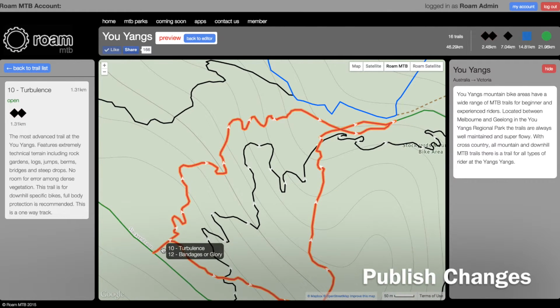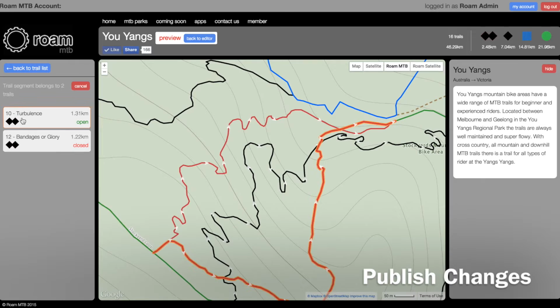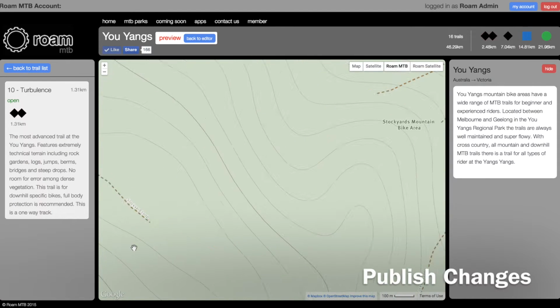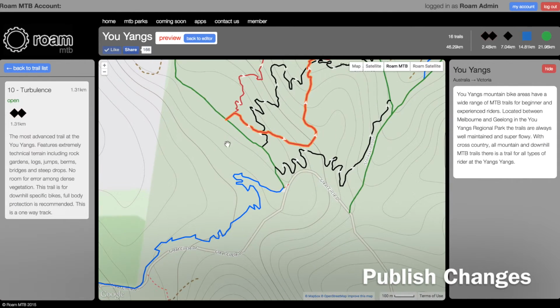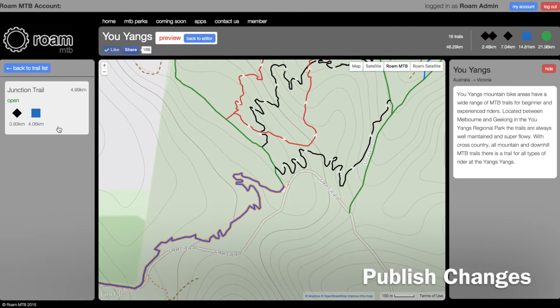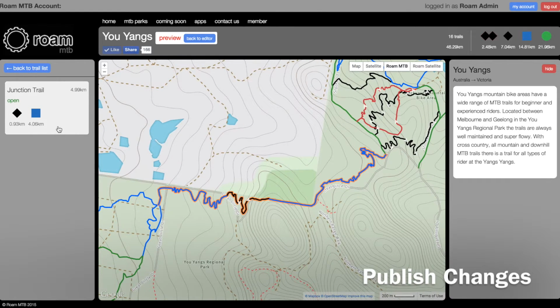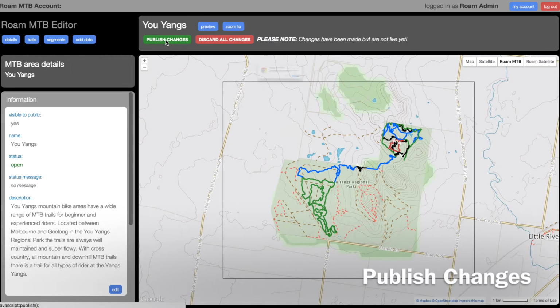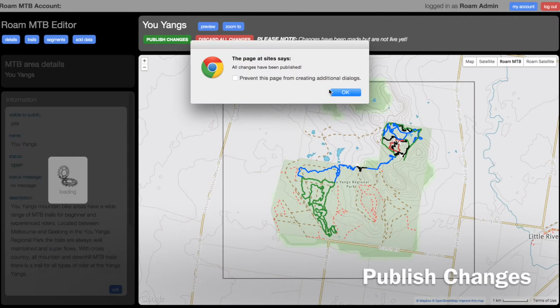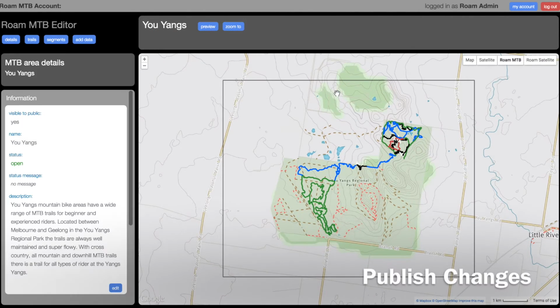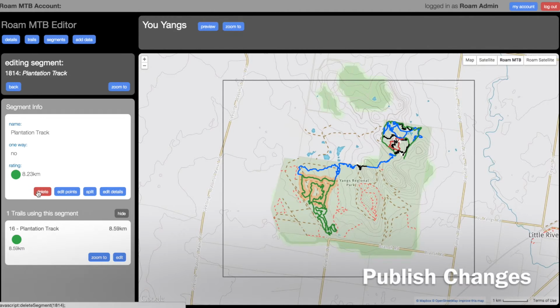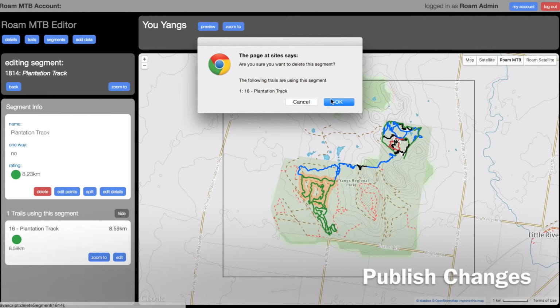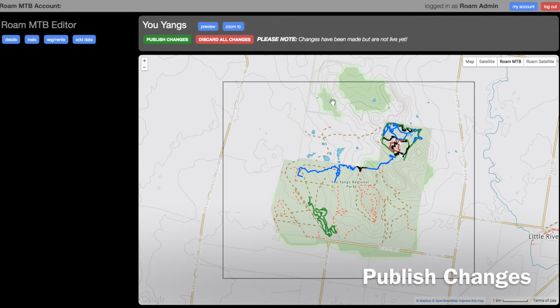The Roam MTB website and applications only show complete trails. It does not show the segments a trail is made up of. Make sure everything looks correct before publishing the changes. If you make a mistake, you can always revert back to the last published version by clicking on the Discard Changes button.